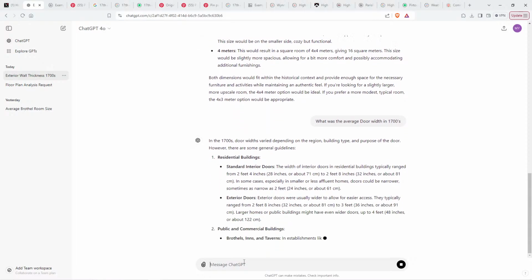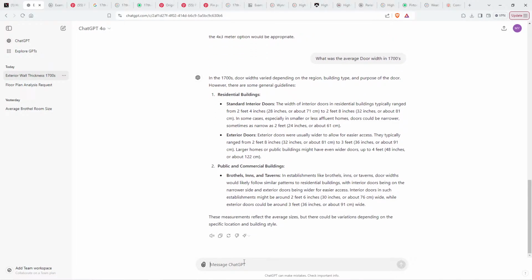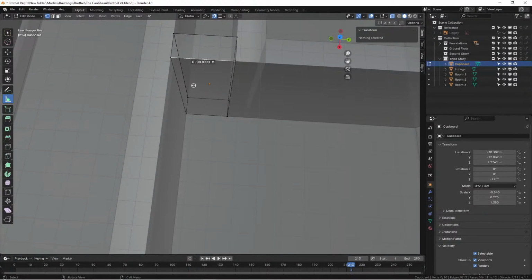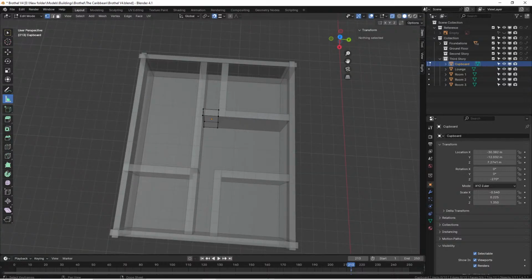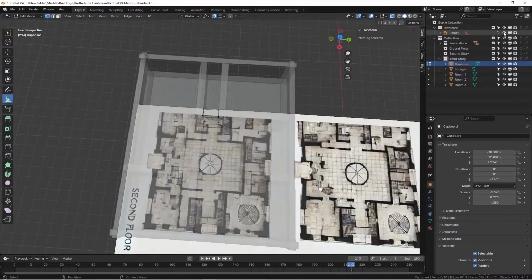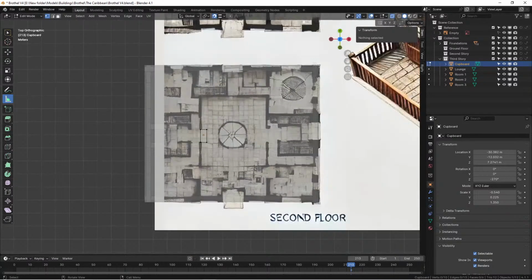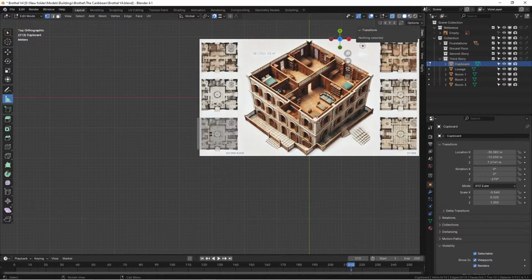Interior doors, 81 centimeters. It would fit. And then, so we've done that room, we've done that room, and now we just need to do that room, which we're going to make the staircase.